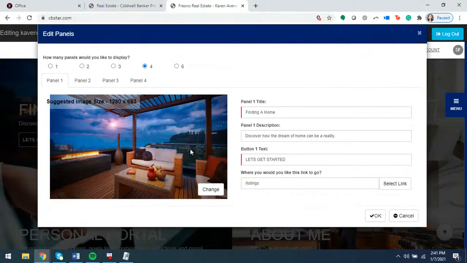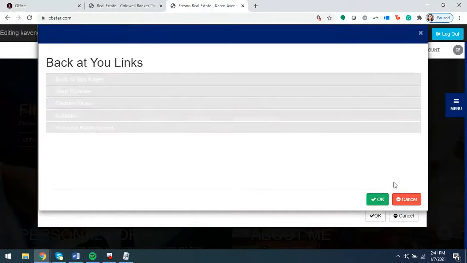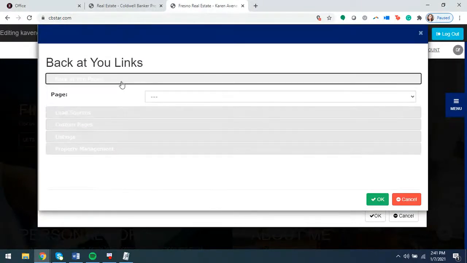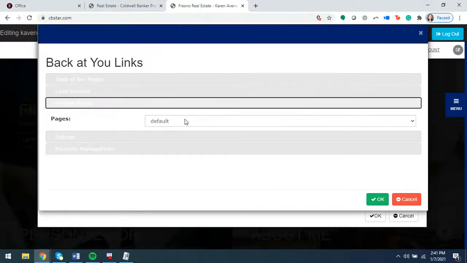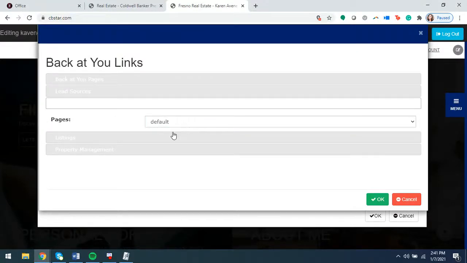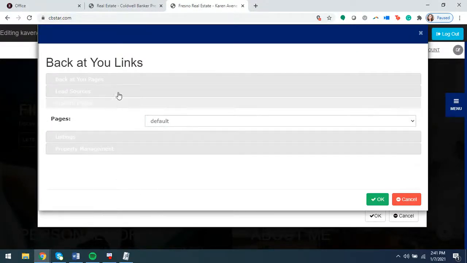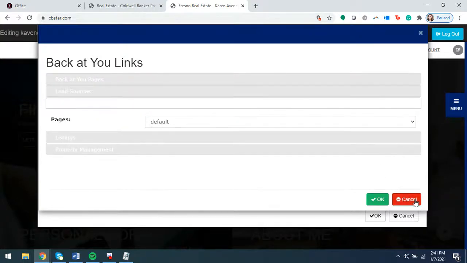I can change the image that gets displayed on each panel. I change the title, the description, the button text, and I choose where this panel is going to redirect them to. So this one looks like it's going to listings, but I can select from different links here. You may not be able to see it. It's probably a little too light here for the screen, but you can choose from different Back At You pages. When you create some custom pages, you'll be able to choose through those, and we'll go through how to create custom pages, but you have some options here.